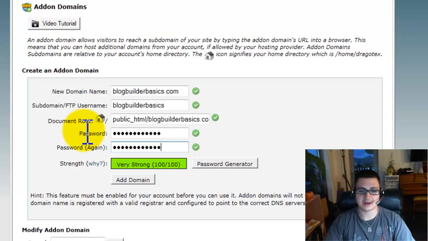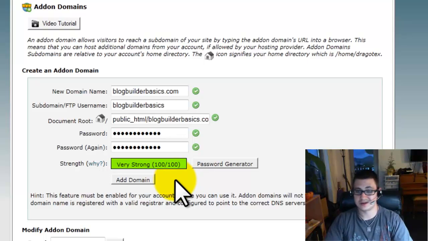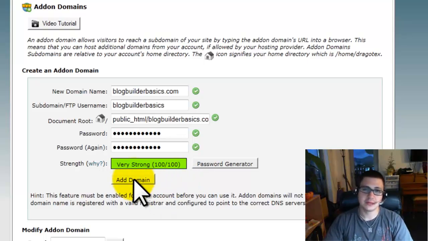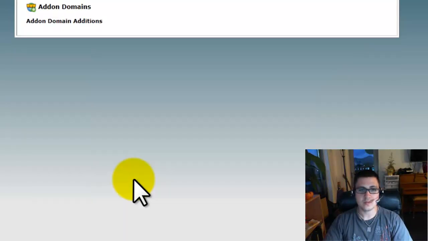And of course, confirm and make sure that's correct. And you can see that the strength bar will show you if it's strong or not, and you can see ours is at 100 out of 100, so ours is really strong. So go ahead and click Add Domain once that's done. And you should get a message box saying it's confirmed once it's complete.